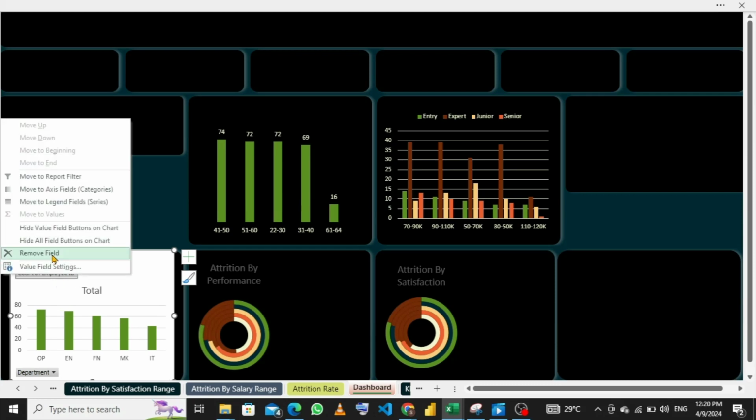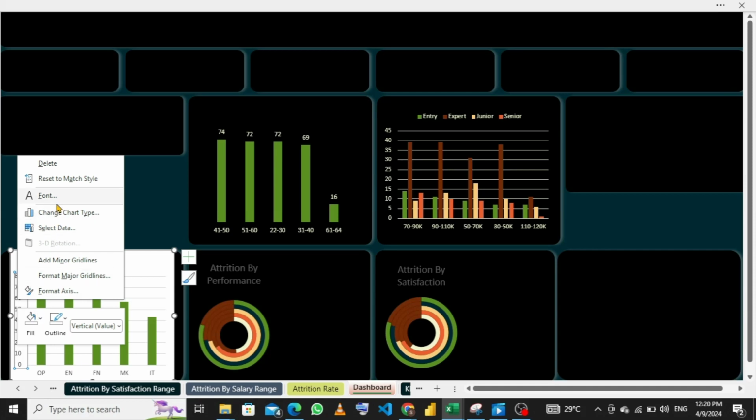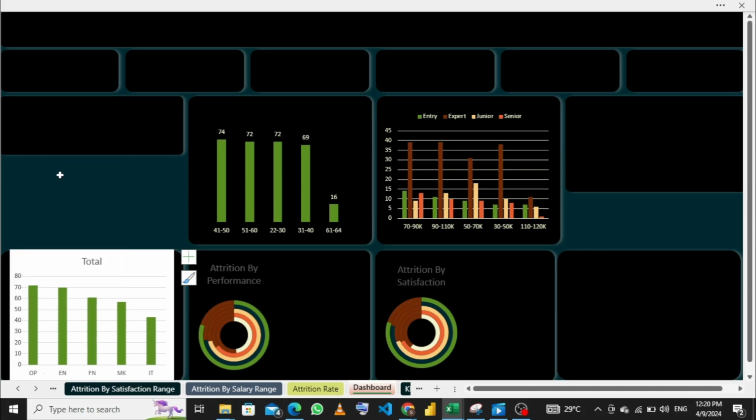Right click. We say remove. Hide all field buttons on chart. We don't want this. Right click. We would say delete. We will click on this. We don't want this. Delete. This we don't want it.